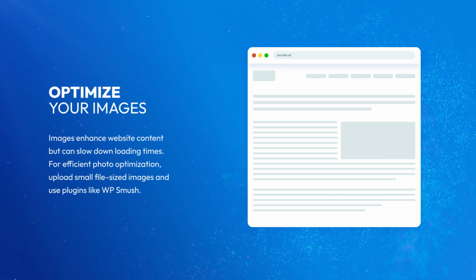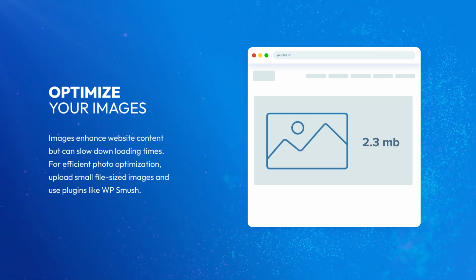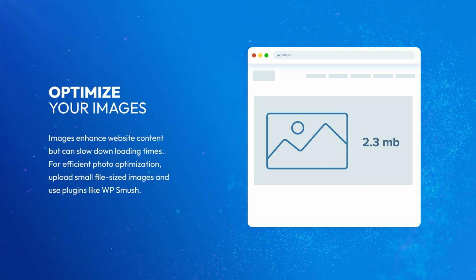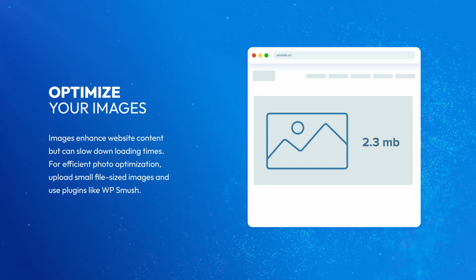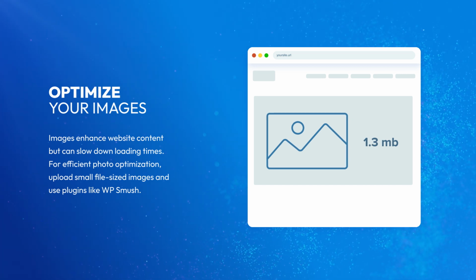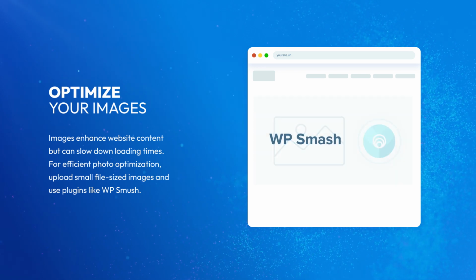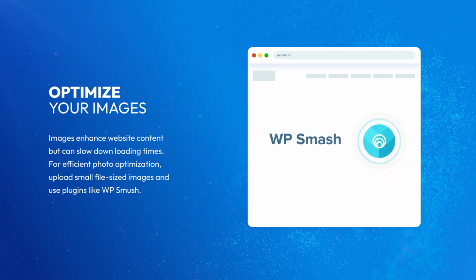Optimize your images. Images enhance website content but can slow down loading times. For efficient photo optimization, upload small file-sized images and use plugins like WP Smush.